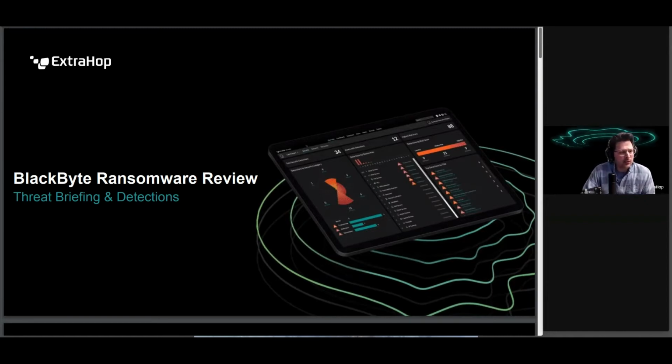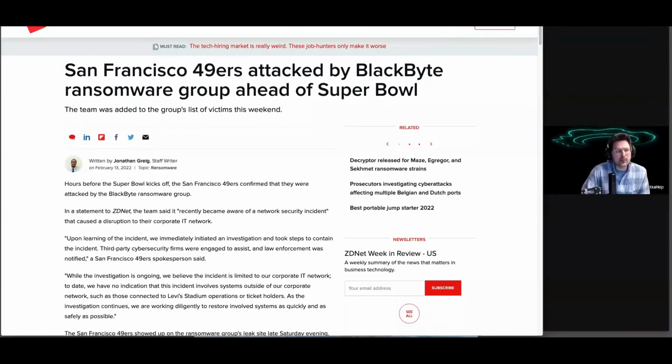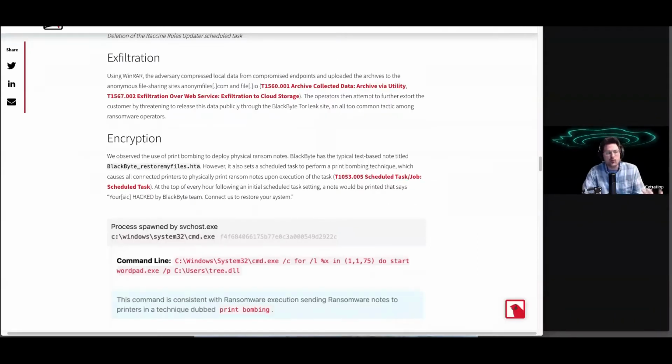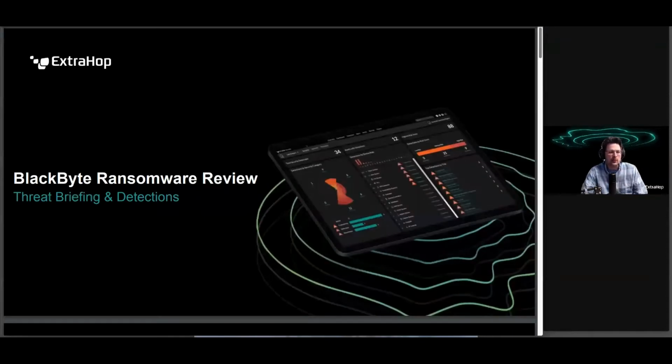I'll link to these in my YouTube channel, but essentially there's a ZDNet posting on the San Francisco 49ers attack by BlackByte. A lot of what I'm going to show is from what they did. The ZDNet article linked to this Red Canary article, which goes into extreme detail, which is excellent. And I want to just kind of riff on that and showcase some of the areas that ExtraHop could assist in looking at the BlackByte ransomware variant. All right, so let's get into it.